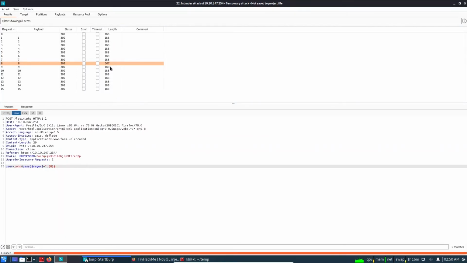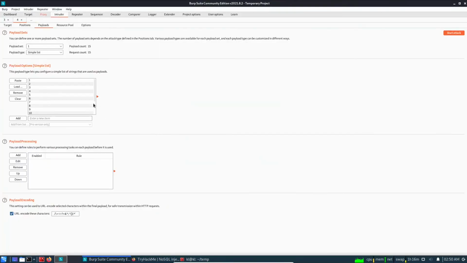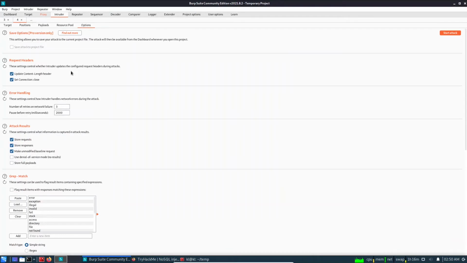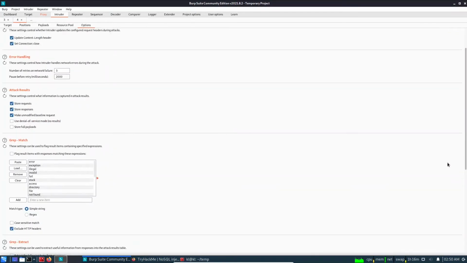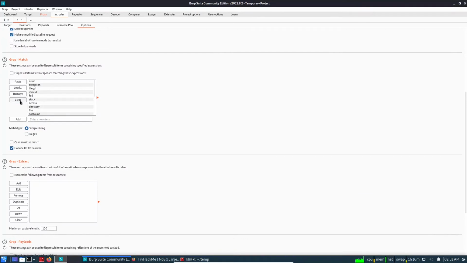And if looking at length is difficult, then we can add another thing here. So in options we can match the response. So we will tell Burp that if the response contains error, then mark that. So flag result items with responses matching these expressions.